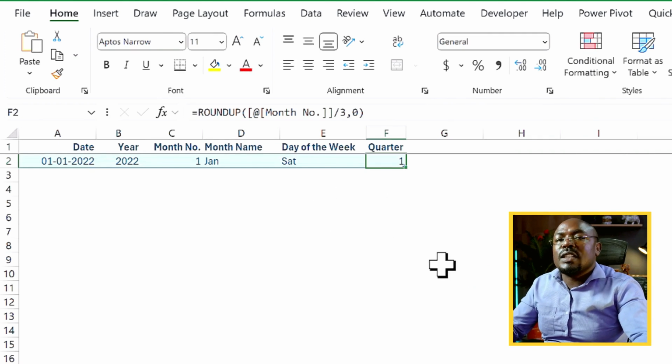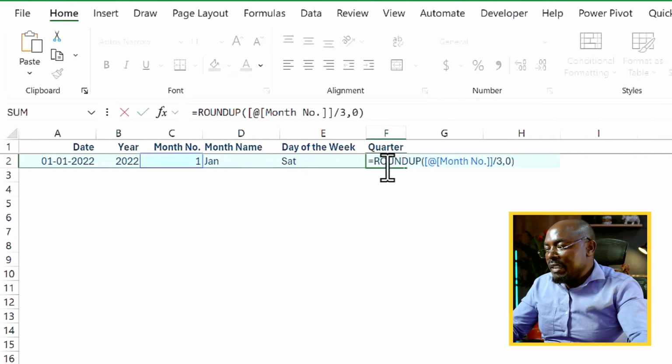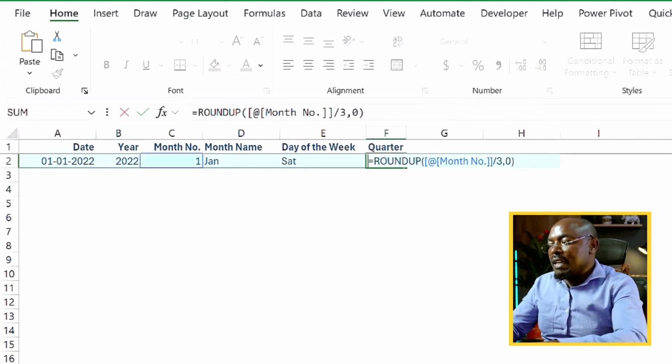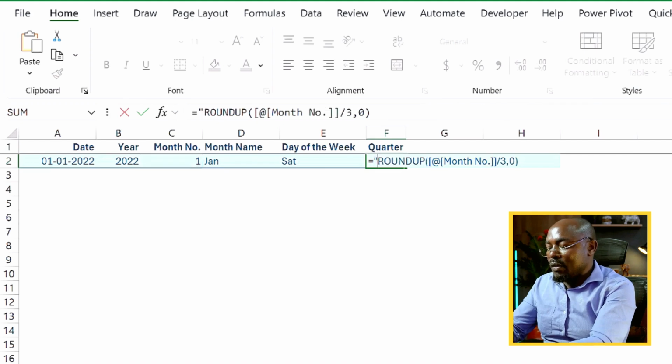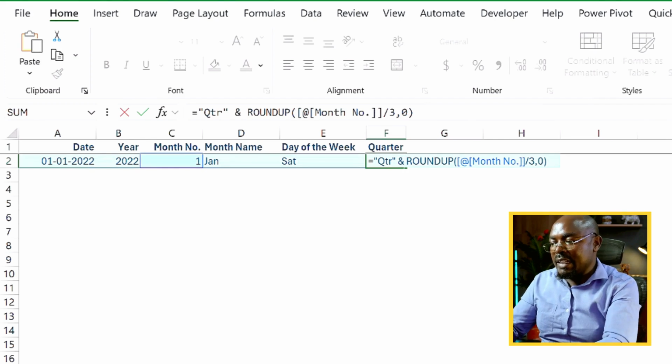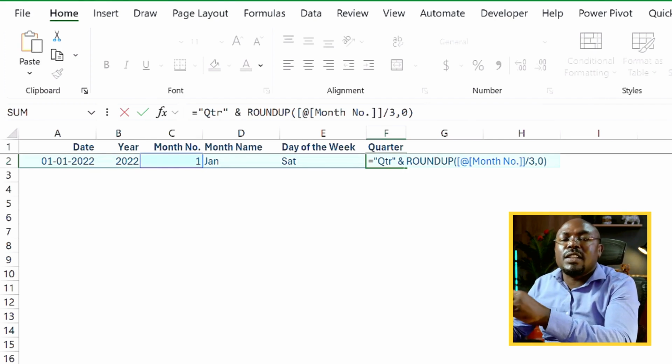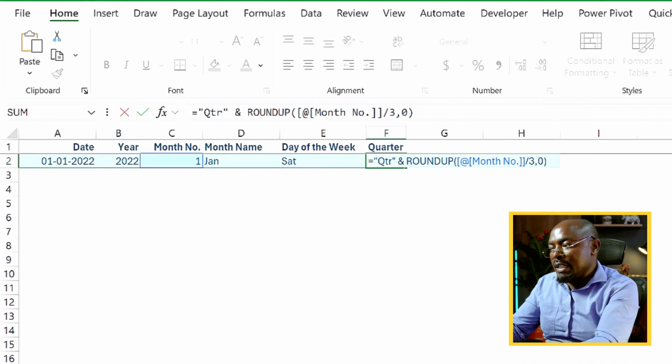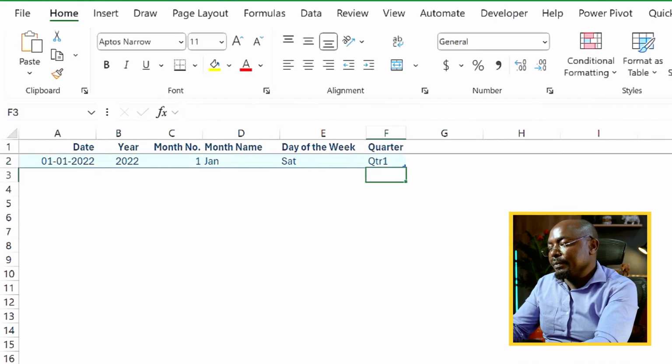But since we want QTR for quarter as a prefix, I will edit this formula and just write after the equal sign, I will open the double quotes here, type QTR, short form for quarter, close the double quotes, and put an ampersand sign so that it can get the QTR and combine with the result of the ROUNDUP function.